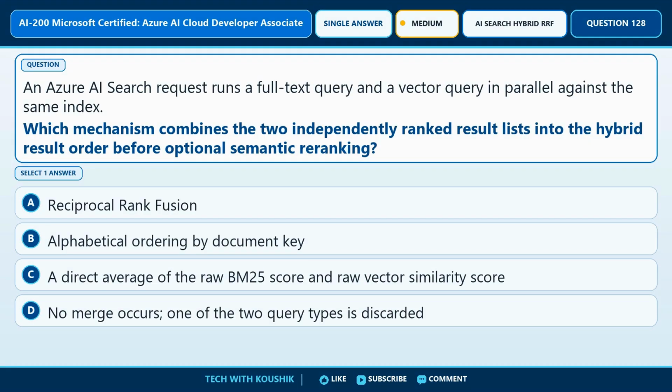For question number 128, separate the requirement from the distractors. The focus now shifts to AI Search Hybrid RRF. Pay attention to qualifiers such as least, most, and minimum. An Azure AI Search request runs a full-text query and a vector query in parallel against the same index. Which mechanism combines the two independently ranked result lists into the hybrid result order before optional semantic re-ranking? Watch for distractors that are valid services, but wrong for this scenario.